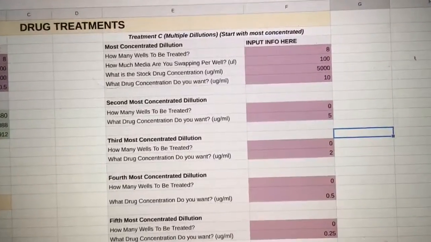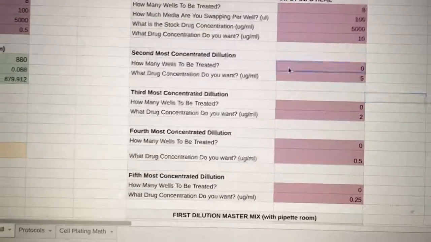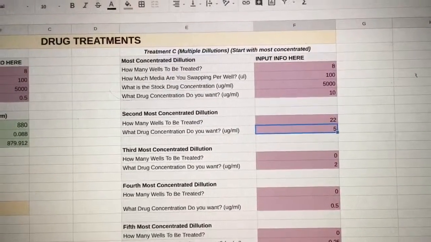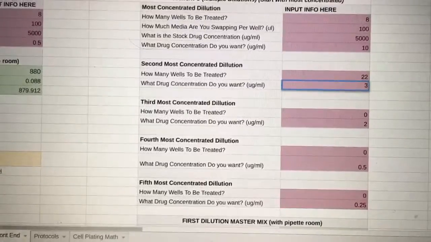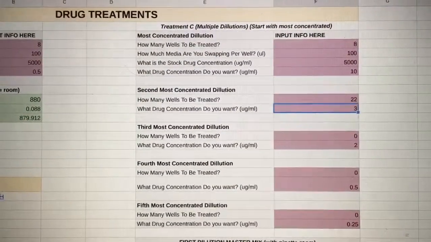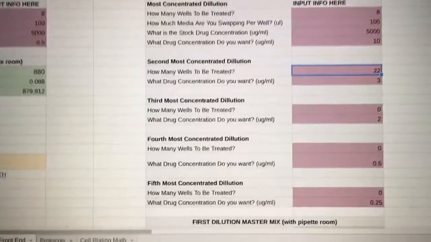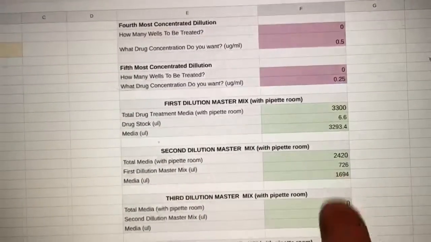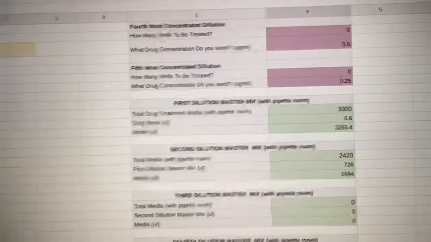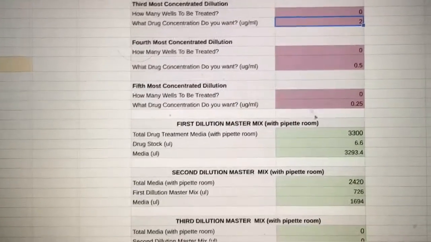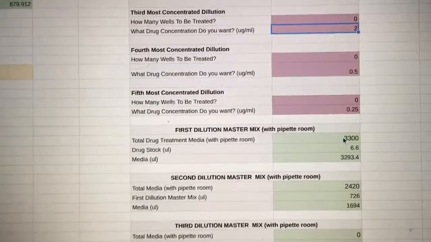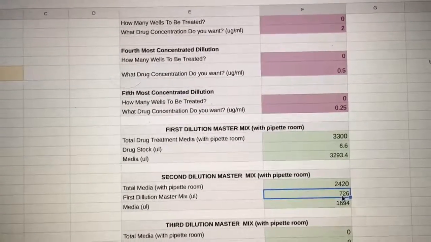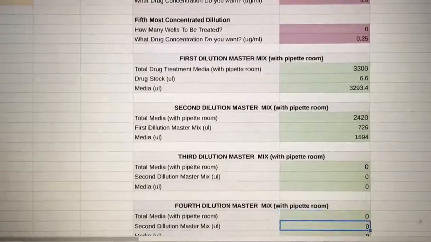And if you add another, let's say we want 22 wells, and we want to have that at 3 micrograms per mil, then that'll actually update the information of the first master mix that you make, because they all refer to each other. And if you want to make a second dilution, it'll tell you to dilute from the first master mix at the more concentrated dilution, and it'll tell you how much of that dilution to use and how much media. So I think that's pretty damn cool.